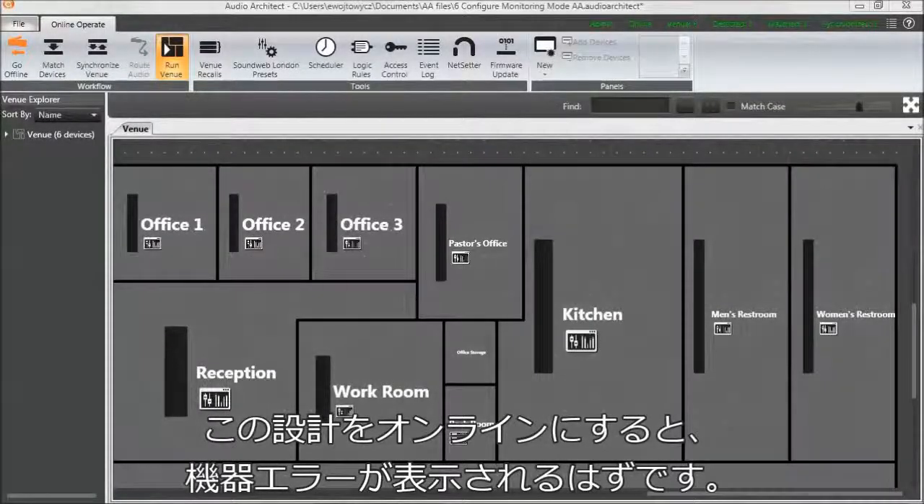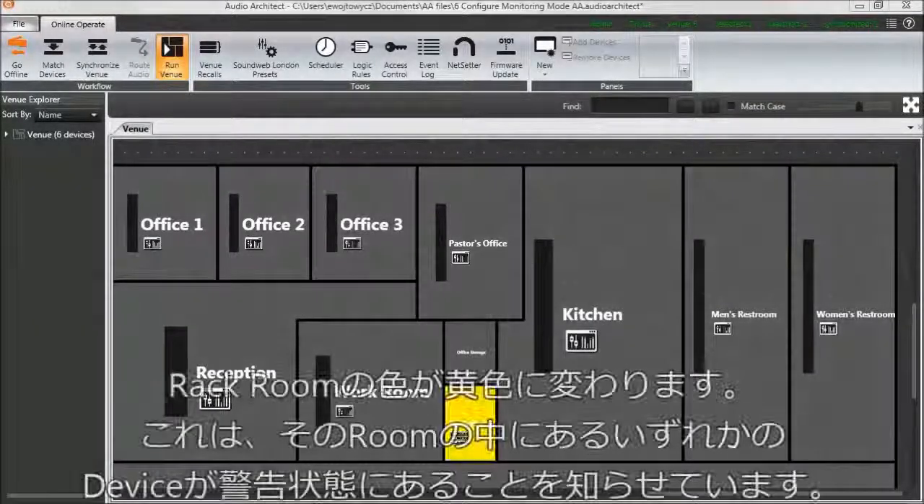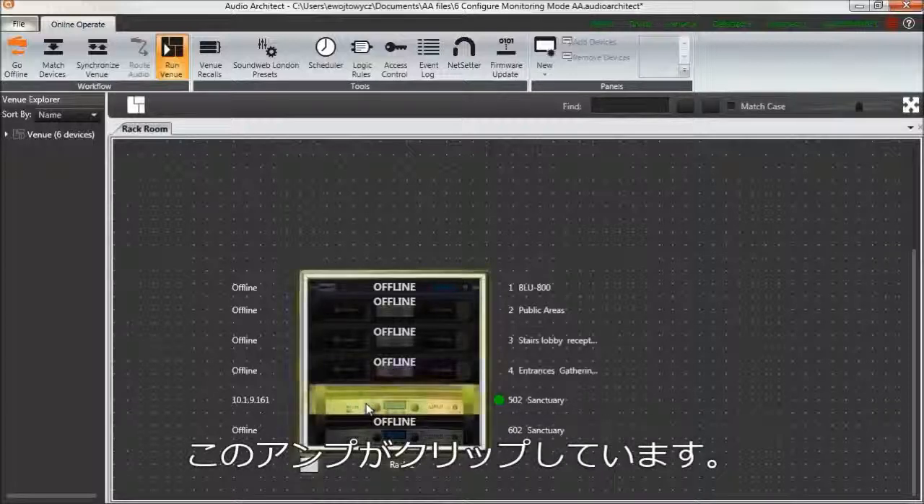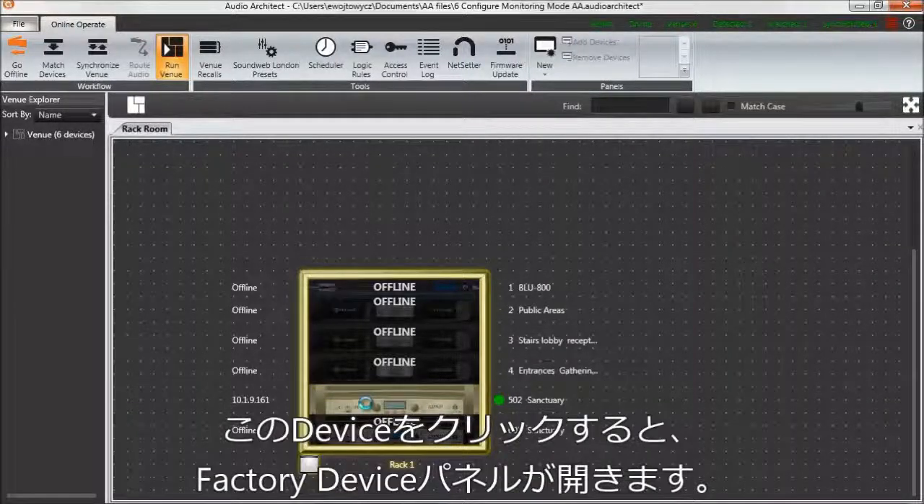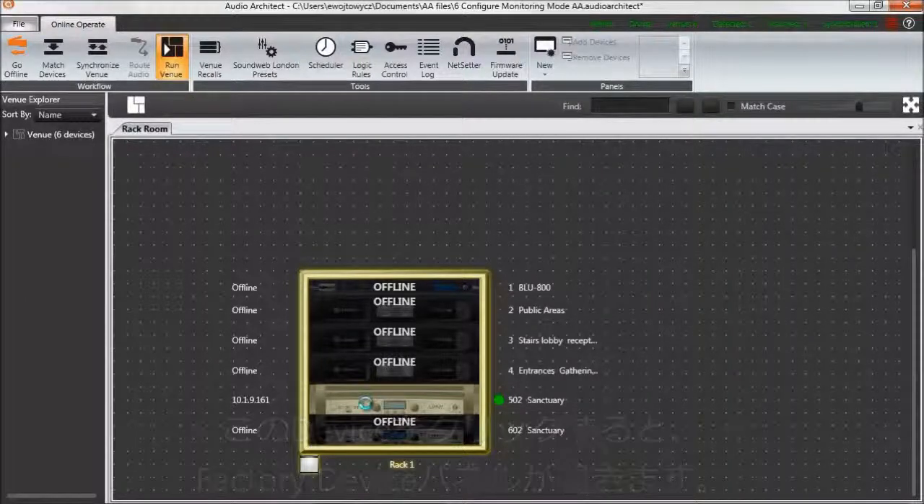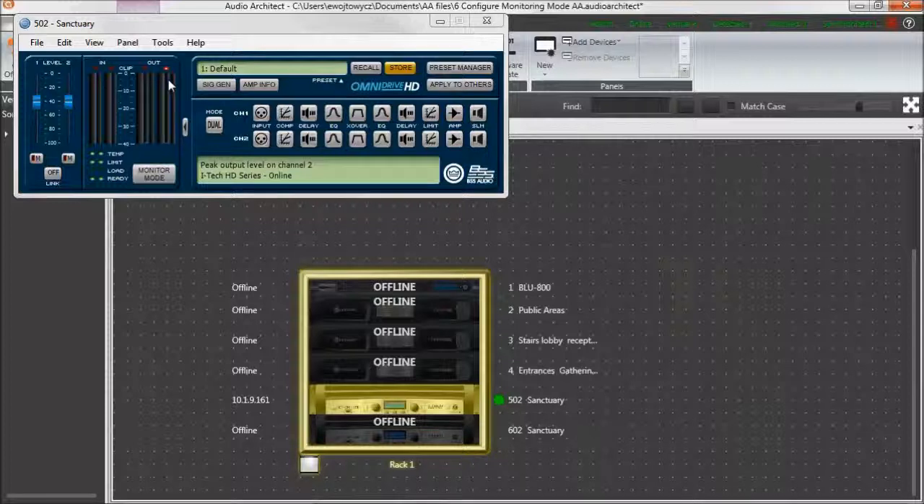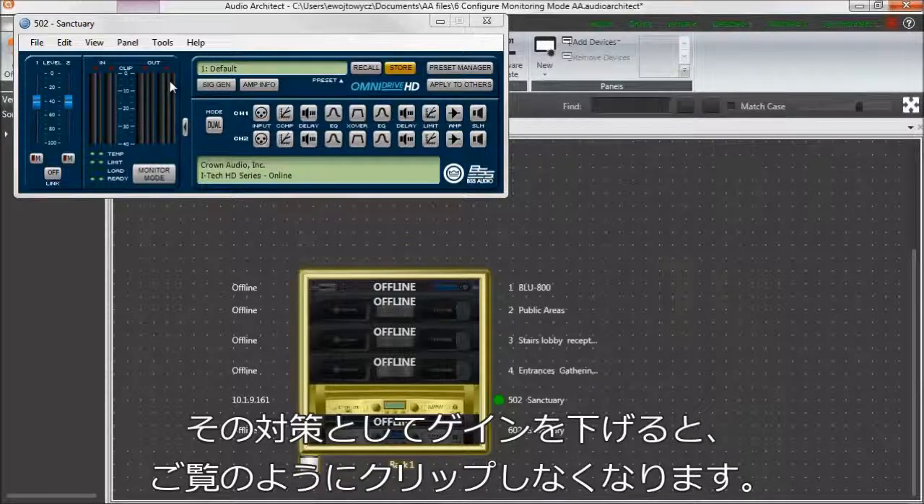I've gone online with this design, so device errors will be visible. The rack room changed color to yellow, which means that we are being notified of a warning condition in one of the devices located in that room. Double-click the rack room to see the state of devices inside of it. That amp is clipping. Click on the device and you open the factory device panel. You can verify that channel 2 is clipping by the clip LED illuminating. We'll turn the gain down to take care of that issue, and you can see that it stopped clipping.